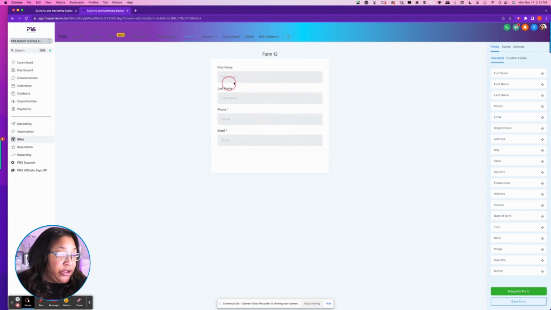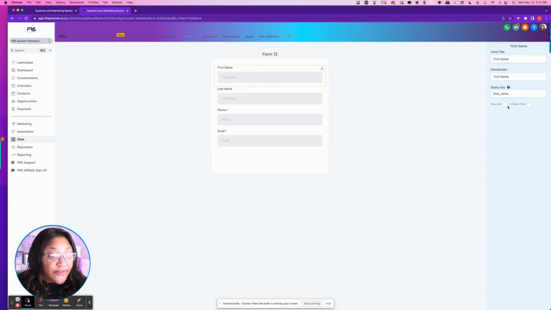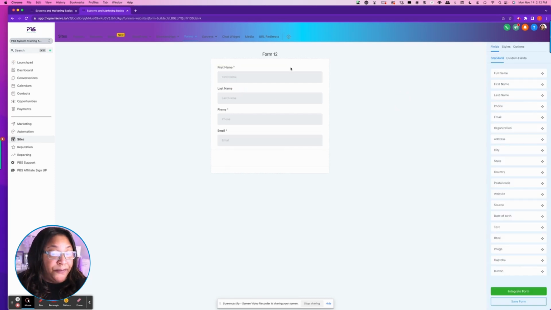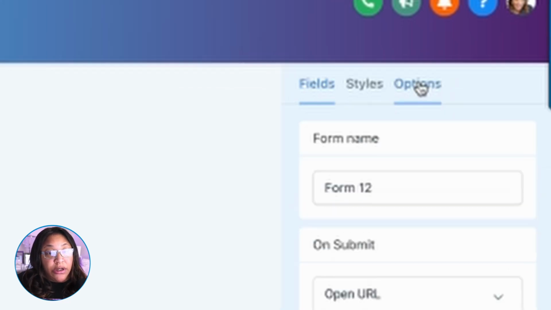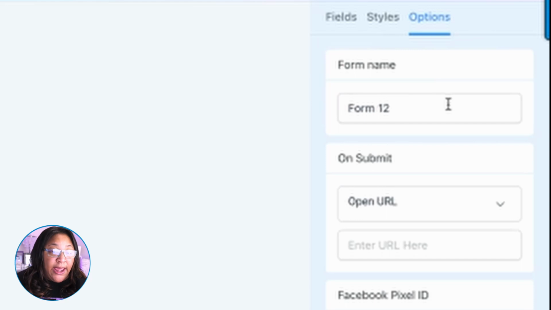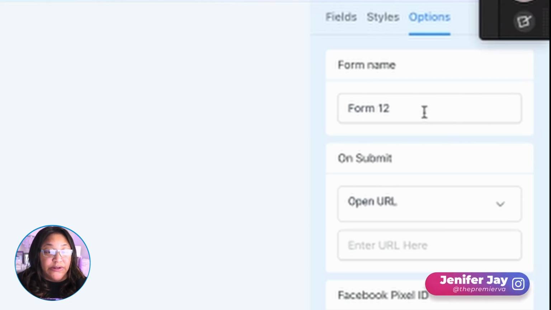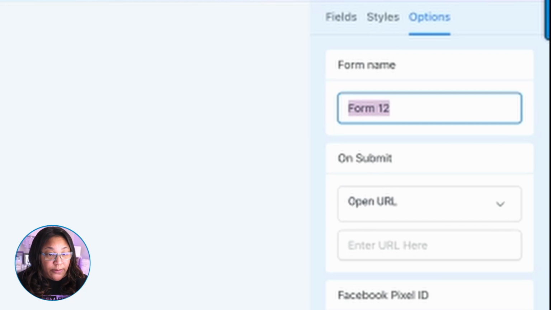I highly recommend you make the name field, at least the first name, to be required so that you can retarget them in your emails. Okay, now we want to name the form. So in order to name the form, we're going to click on options, which is the third option at the top in the top right hand corner. So click on options, and the very first thing where it says form name, that is the form name that you see here where it says form 12. So we're just going to give our form a name.